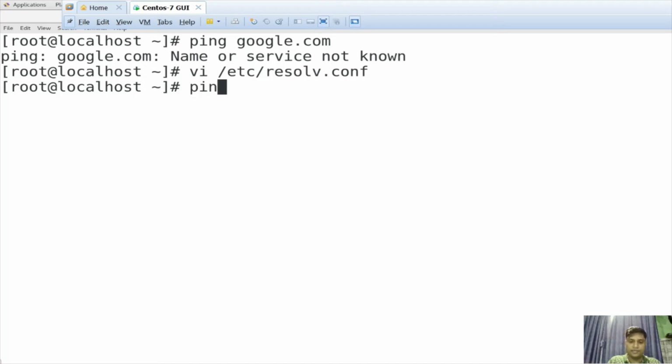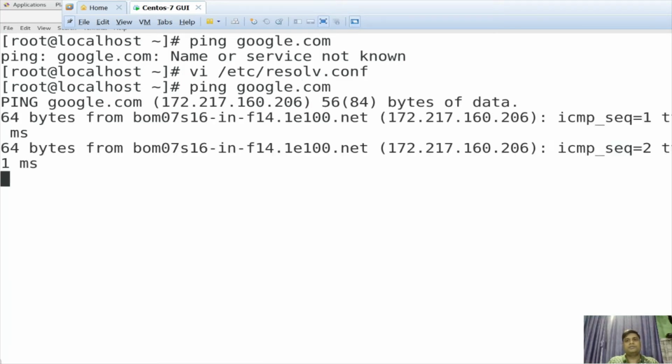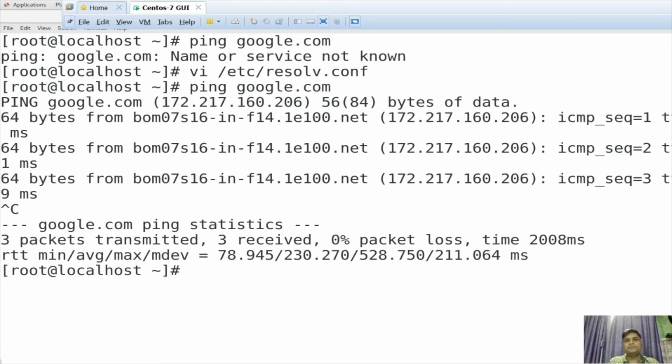Let's see whether we are able to ping google.com. See, we are able to ping Google. Now we can go outside and install any package, install any image, because we are also able to talk outside and we are able to get anything from the outside world, right? Any package, anything you want to install, you can install from here.